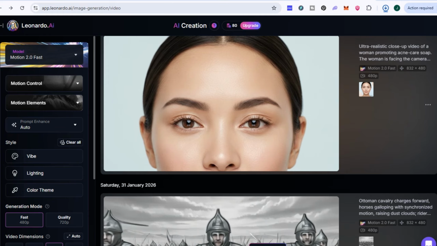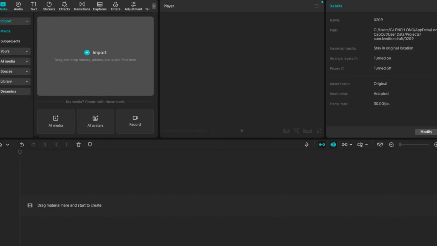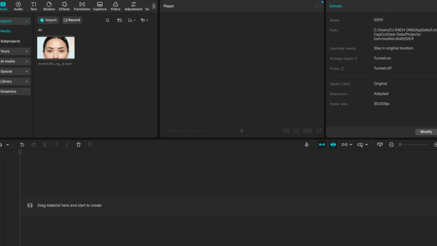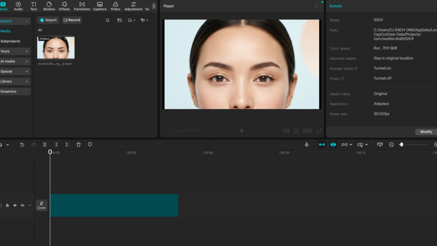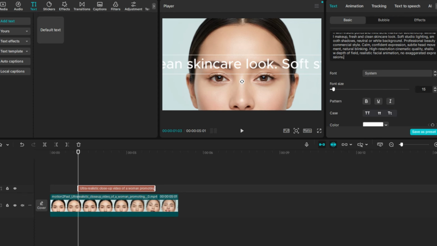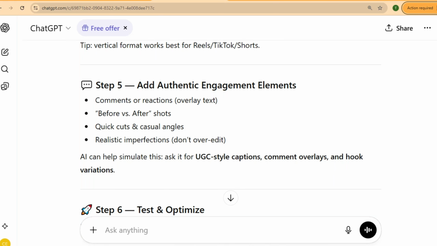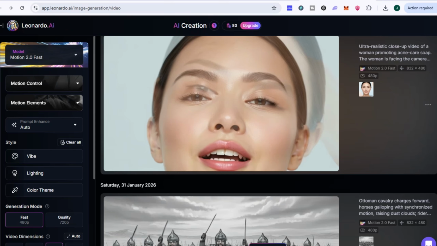So make sure that your prompt is specific. What you're going to do is download this, go to CapCut, upload the video, and then copy the script and paste it in the text. So you have to tap on the text right here and then paste the text, look for text to speech, and then look for the specific voice that you want to add. And then after that, you can now export this one.